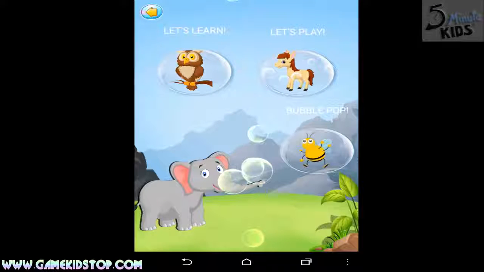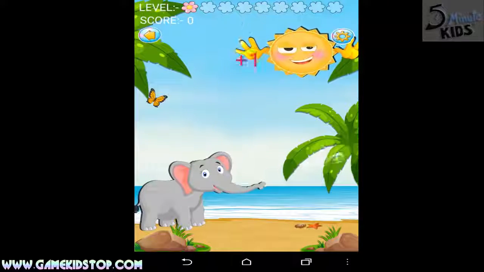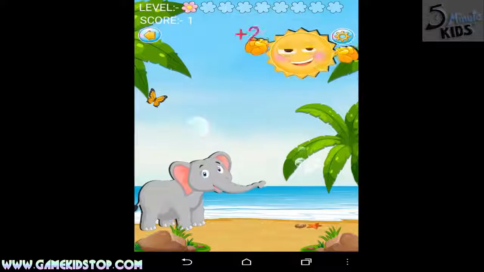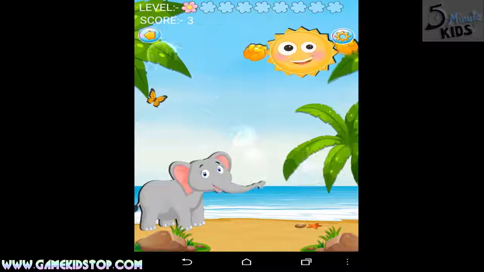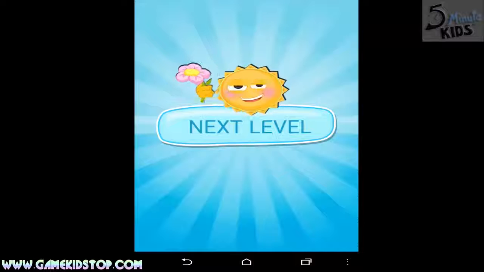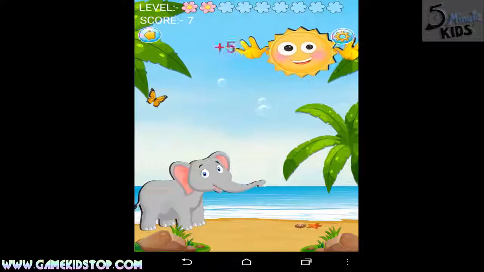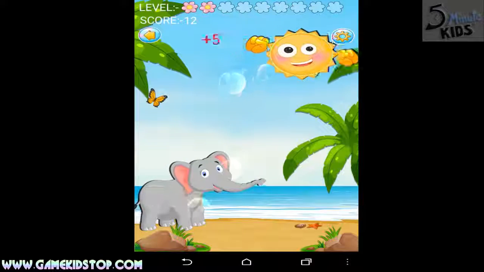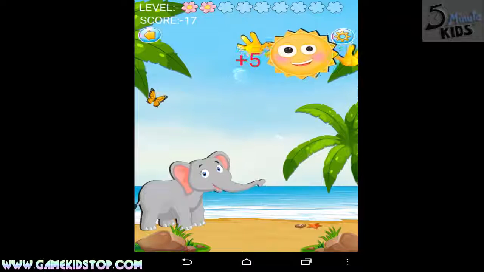Playing time. Pop the alphabet T. Very quick. Pop the alphabet U. Intelligent. Pop the alphabet J. Superb! Pop the alphabet W. Fantastic! Pop the alphabet G. Perfect! Pop the alphabet Q. Intelligent!